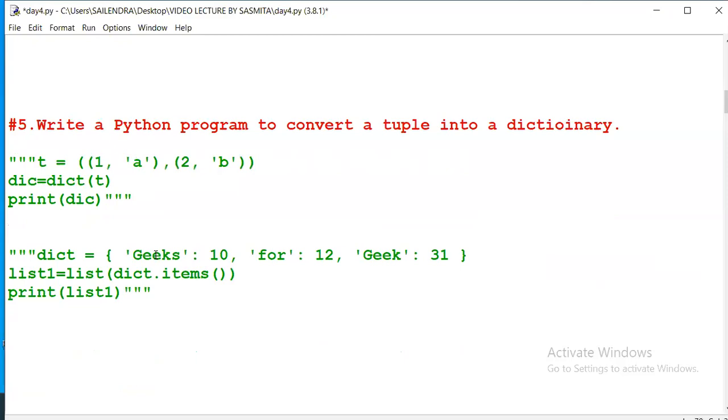Go for the next program. Write a Python program to convert a tuple into a dictionary. How to convert a tuple into a dictionary? See, the tuple is 1, a, 2, b: the 1 and 2 are integers and the a and b are characters written in single quotes. So the tuple is 1a, 2b.